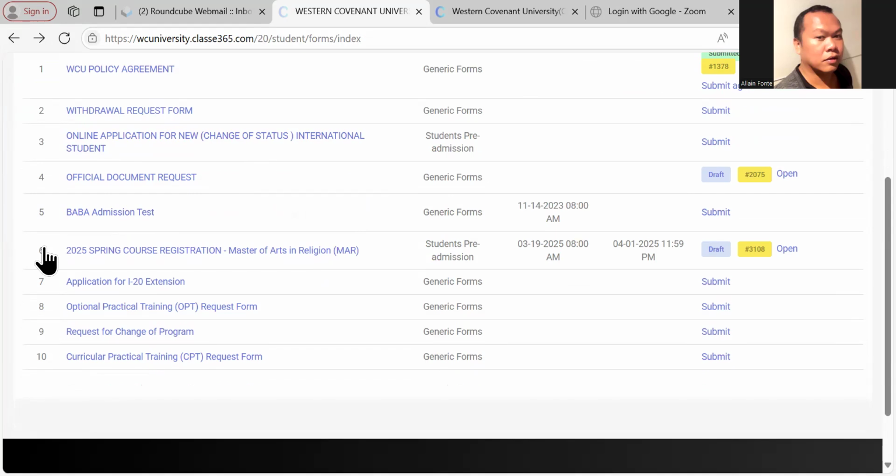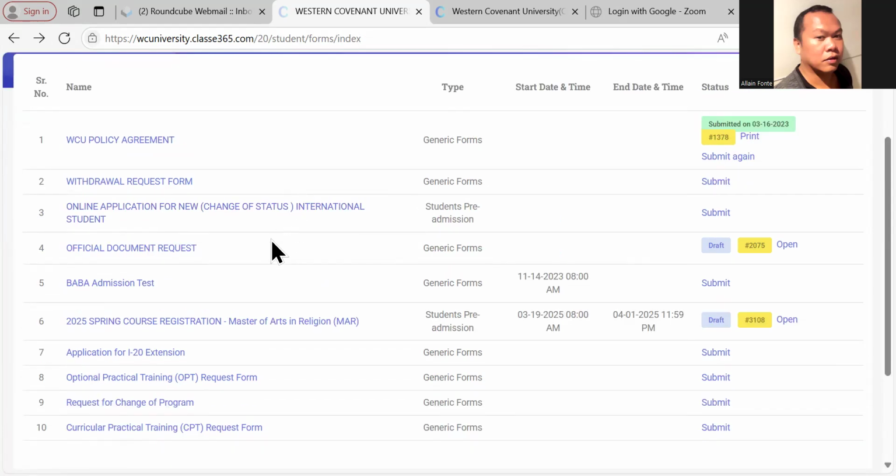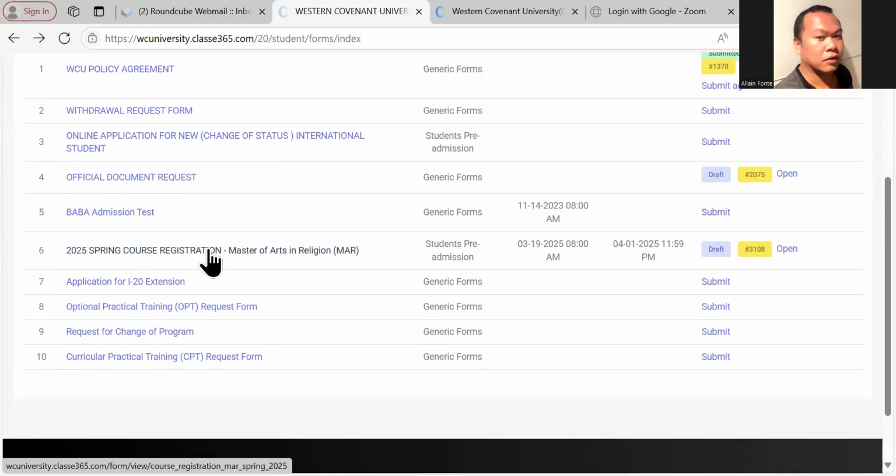The other forms that you can see which might be helpful to you is, of course, the course registration. When you register for a course, you have to make sure you're in the right year, the right quarter, and the right program. Do not enroll in the MAR if you're a BA student. Okay. Application for I-20 extension.